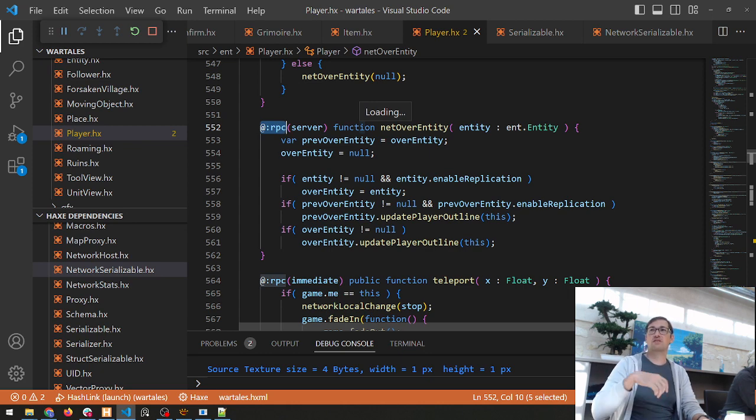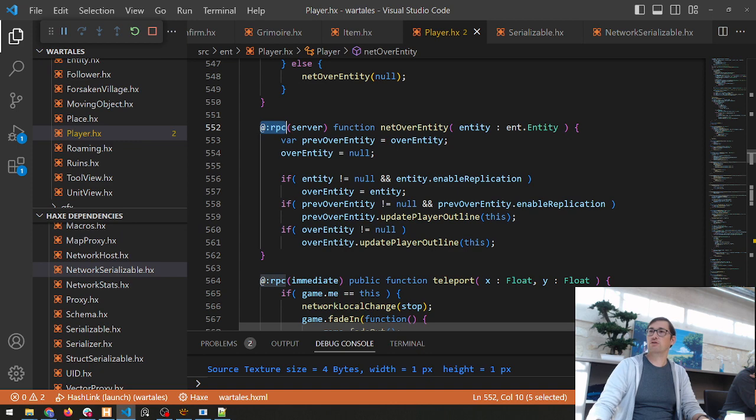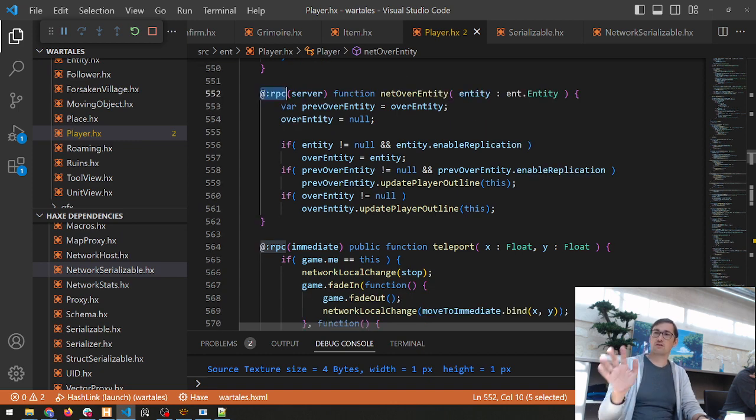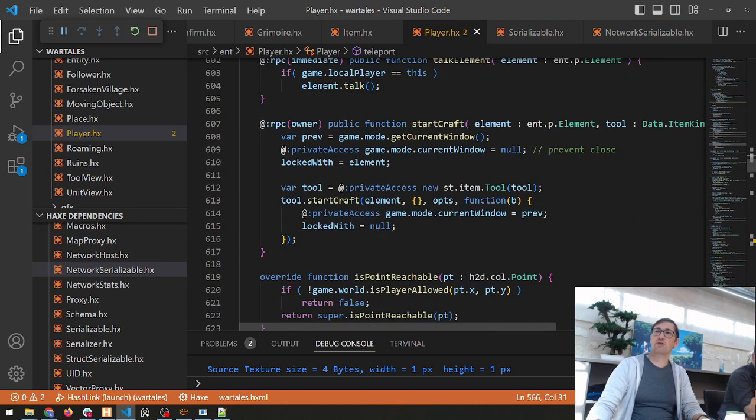which is called from the client to the server. If the server calls it, it's just called immediately. But if the client calls it, it's forwarded to the server. The arguments are serialized and sent to the server, and it gets executed on the server. And if we do not do anything else, other clients don't know about it. It's just the server that processes it. And a lot of different things.